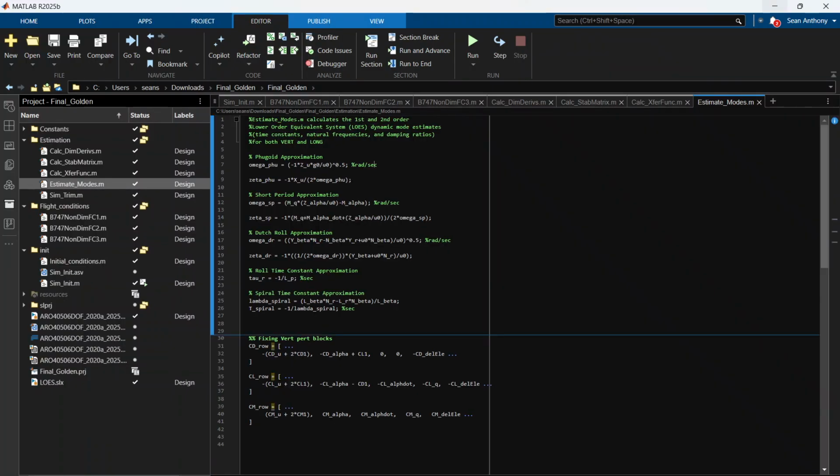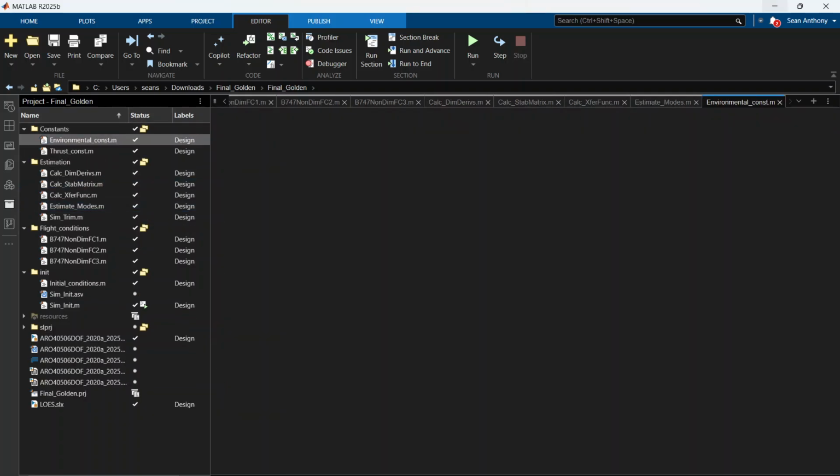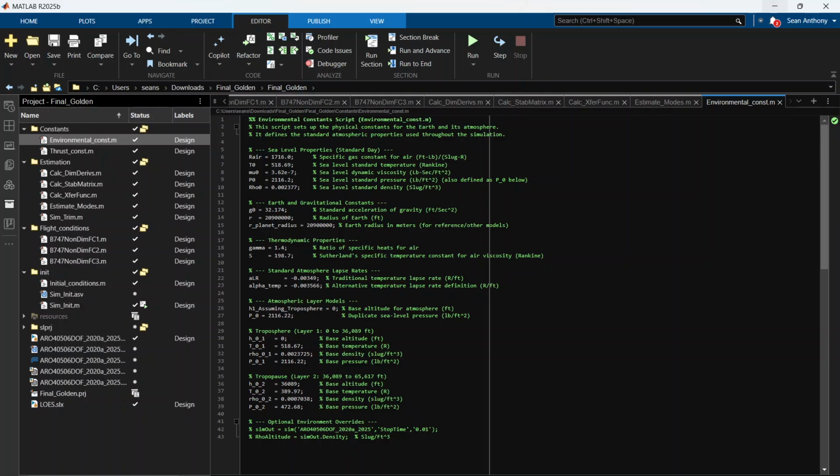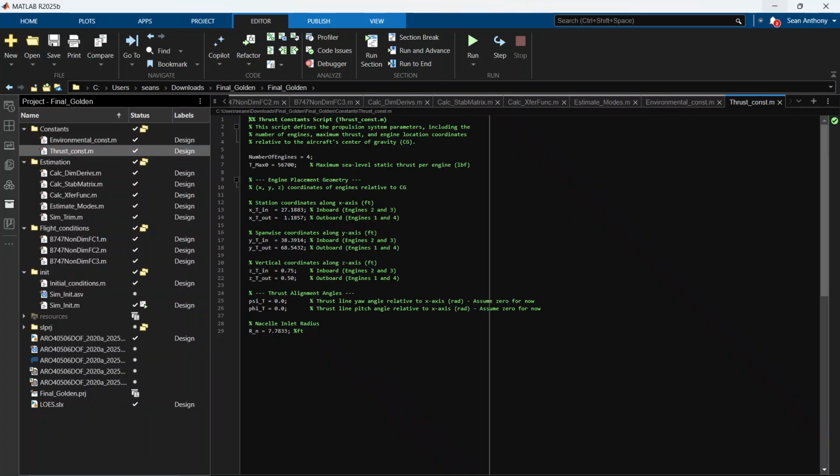And then your estimate modes script. This is estimating your phugoid, short period, and dutch roll modes based on your damping ratio and your natural frequency. Let's see, constants block. So environmental constants, this is computing your sea level properties. That's going to be your sea level density, viscosity, temperature. And then thrust constants, this is just going to be based on the configuration of your plane, number of engines, thrust per engine, as well as the position of each engine relative to the FRP or fuselage reference plane.